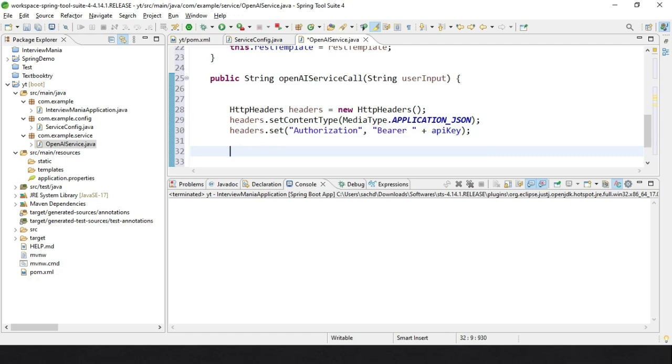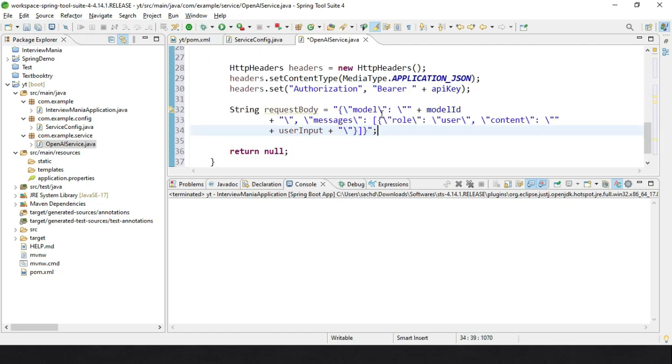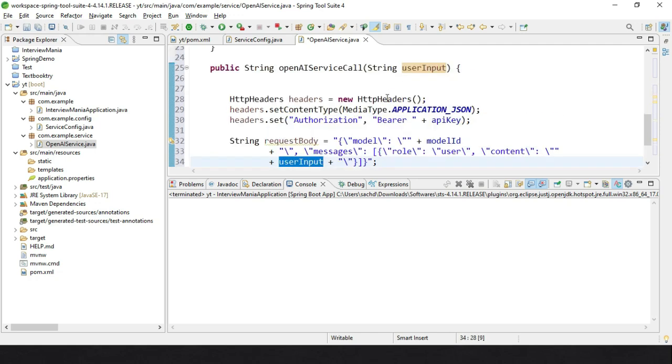Now we have to create the request body. We have to send some request, right? So here we will be creating the request body, in which we have to pass the model ID, and for the messages we have to pass two objects. One is role, which is user, and the other is content. This content is the user input which we are getting from the user.